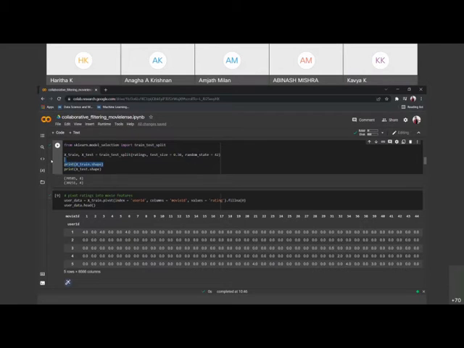Now we are printing the shape of the train and test values. So here you can see that around 70K values have been given to the training set and 30K values have been given to the test set.